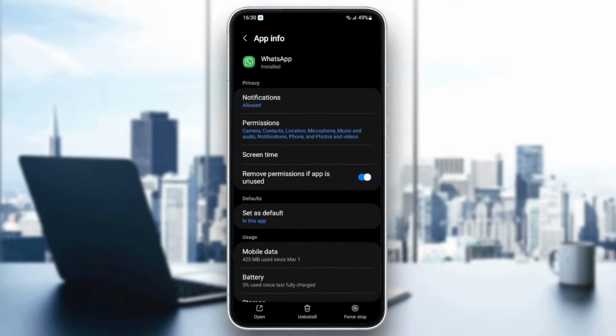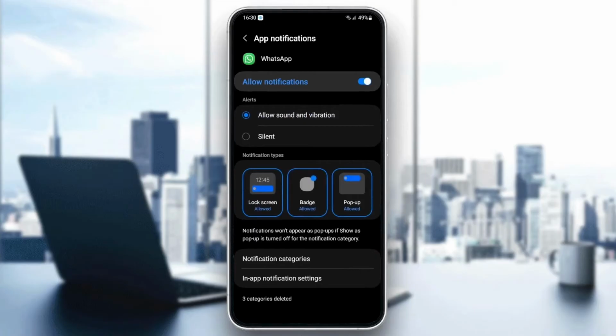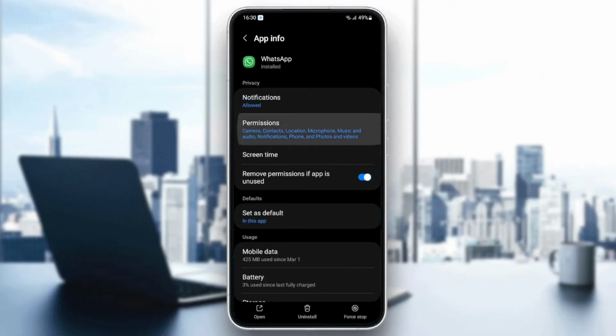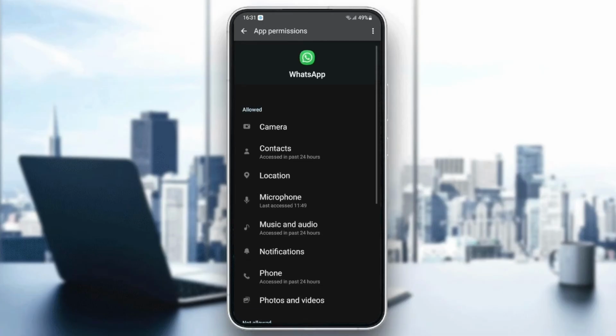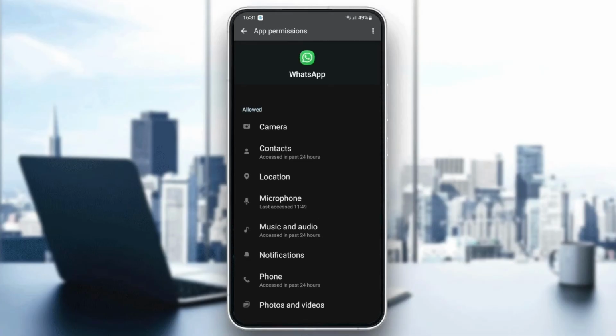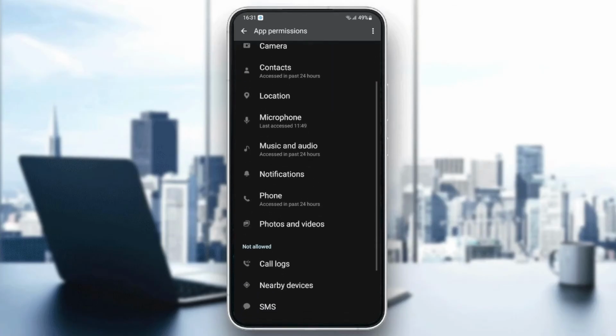First thing you need to do guys is go to notifications and make sure your notification is allowed. And then go back and go to permissions and make sure you give WhatsApp all of the permissions: camera, contact, location, microphone, music and audio, notification, phone, photo and video.